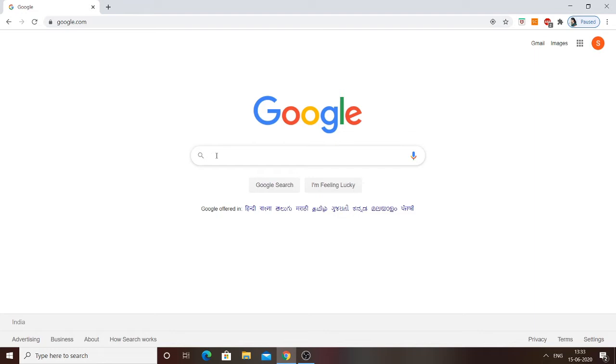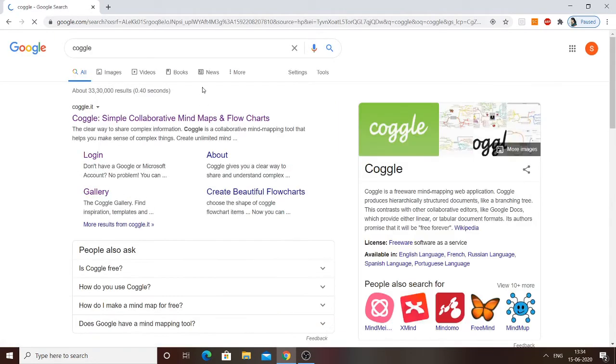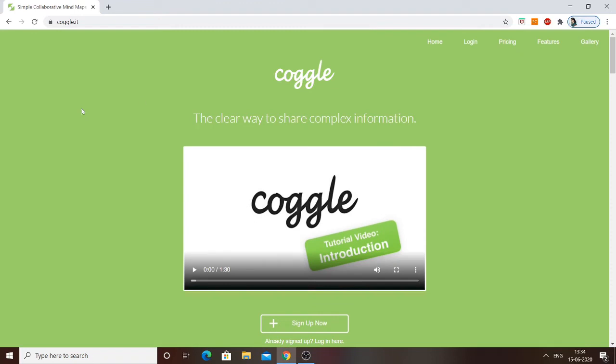So today we'll learn about Coggle. Coggle is a software which is used to create different types of mind maps. To use Coggle, you have to type Coggle in your Google browser. You will search for it, this type of screen will appear, and you have to click on this Coggle.